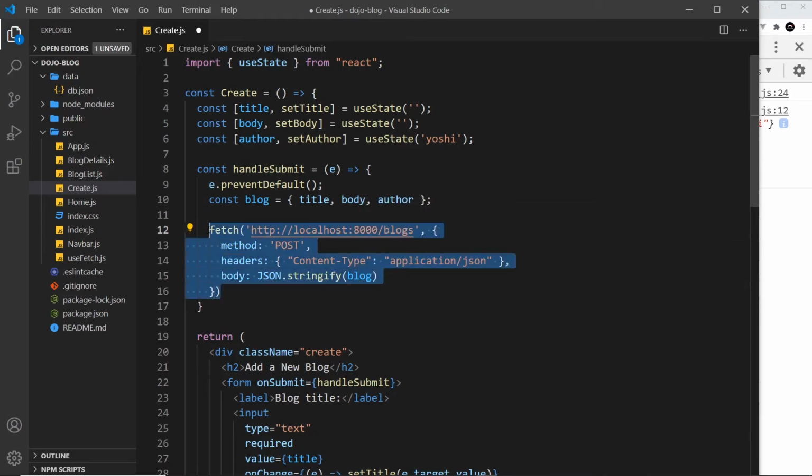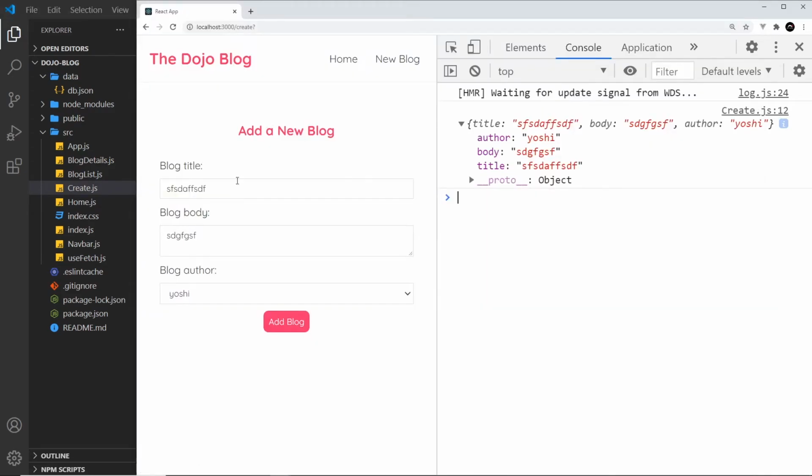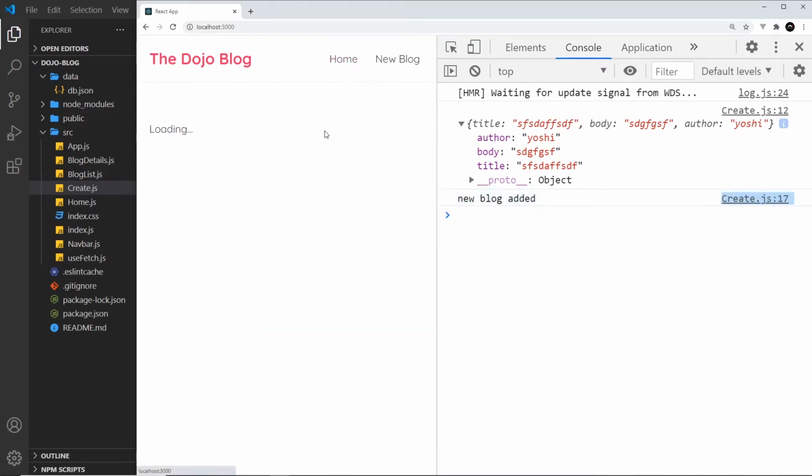Now, since this is asynchronous and it returns a promise, we can tack on a then method which fires a function when this is complete. So what I could say down here is console.log, and we'll just say new blog added, like so. So let's give this a whirl first. I'm just going to add this blog right here, like so, and it says new blog added. And then if we go to the home page, we should be able to see that new blog right here.